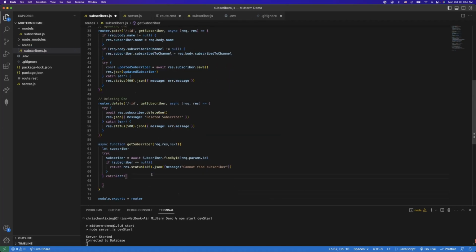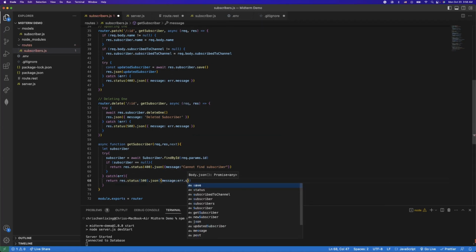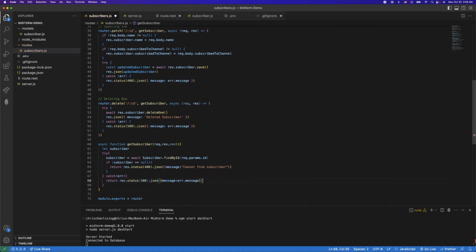There is also a potential of having a database error, which returns res.status code of 500, and we return a JSON object with a message of error.message. It's an internal server error.